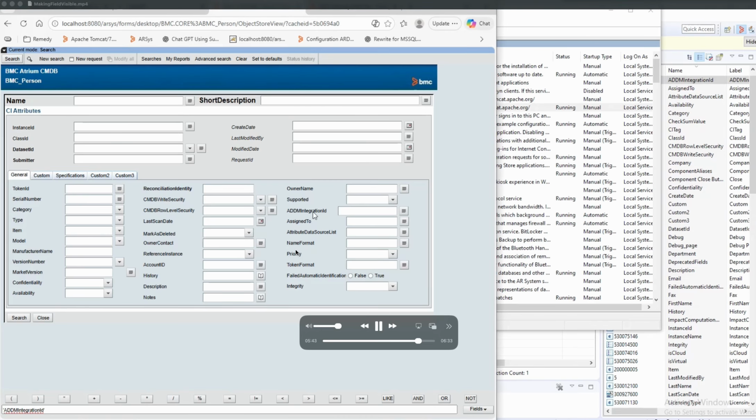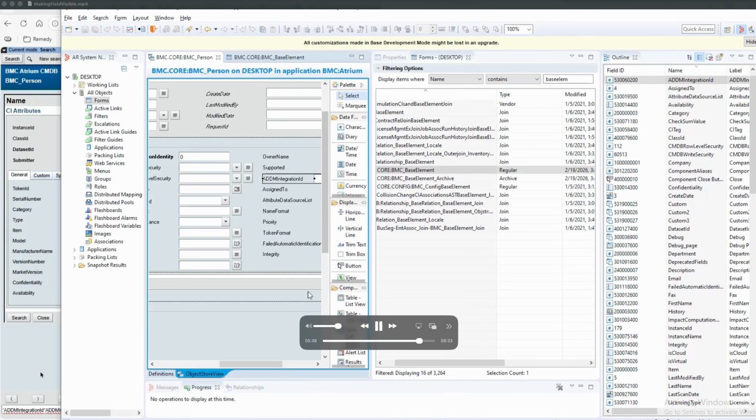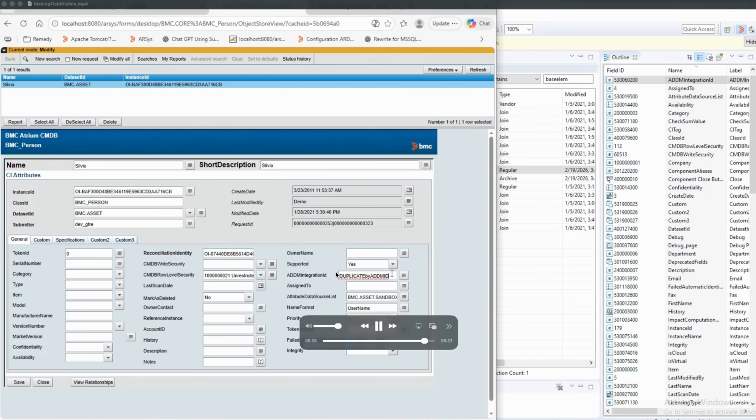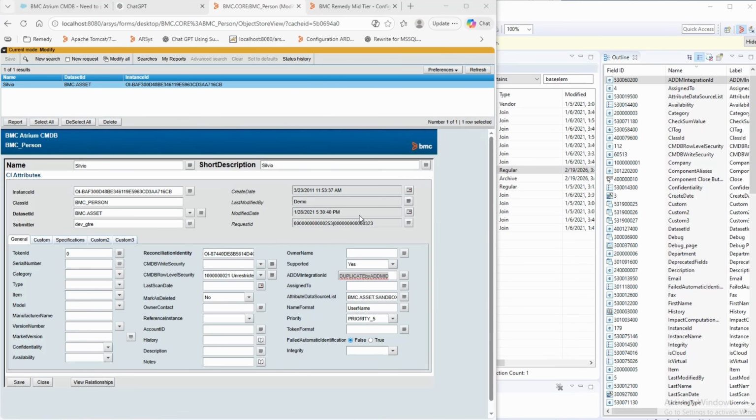And now I'm going to do a search on this particular field here. ADDMIntegrationId equals integration ID. And here it is, the value of a duplicate by ADDMID again shows up in the BMC Core person schema. And the reason this shows up is because I did it in the BMC development mode, not in the overlay mode. So that's the important part here.